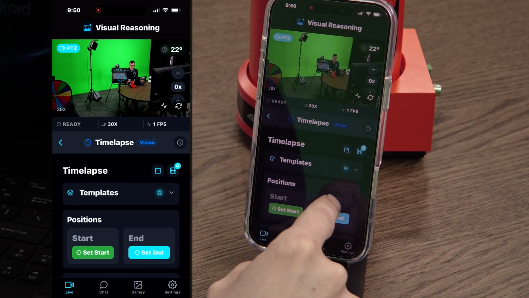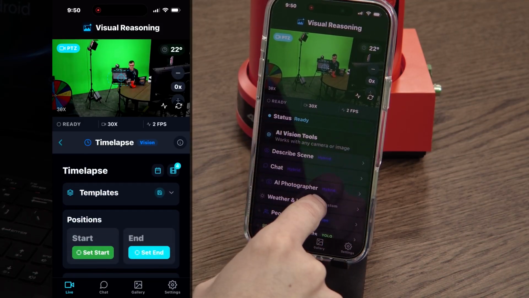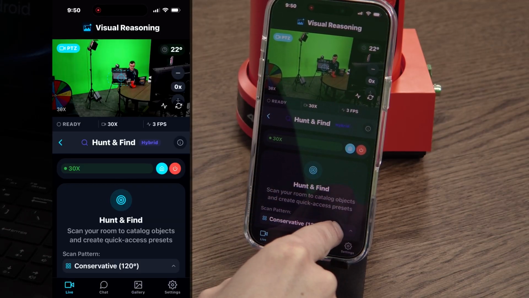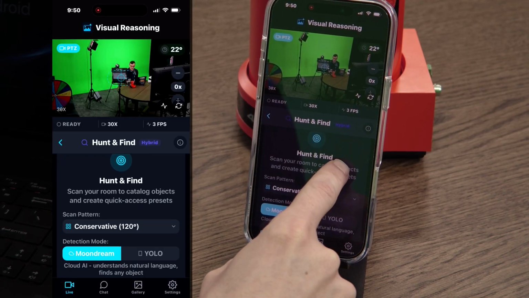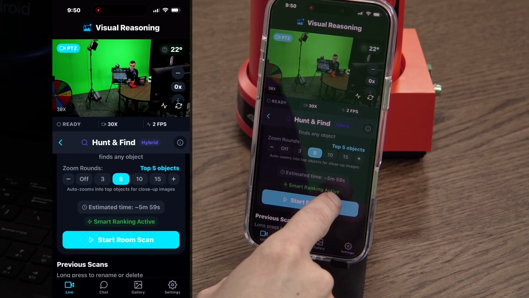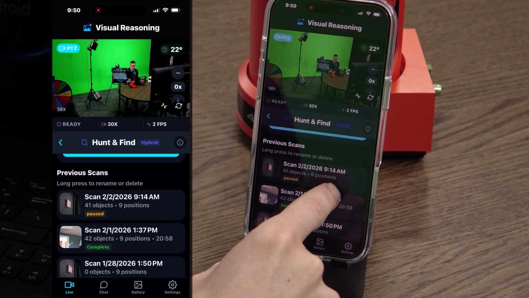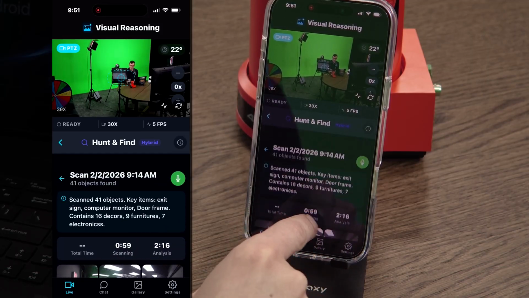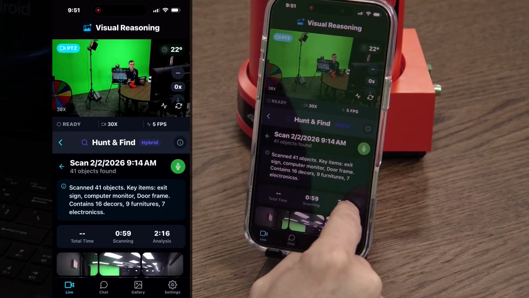Now, in addition, one of my favorites is the time lapse. You can do a motion time lapse here, so that's a really cool feature. And then I want to show the hunt and find. I'm going to kick off a hunt and find and show you what this does. It takes about 15 minutes, so I'm only going to kick it off and then explain it really quickly. First, I'll explain kind of what it did here. I'll kick one off in a second, but I just did one in the studio.